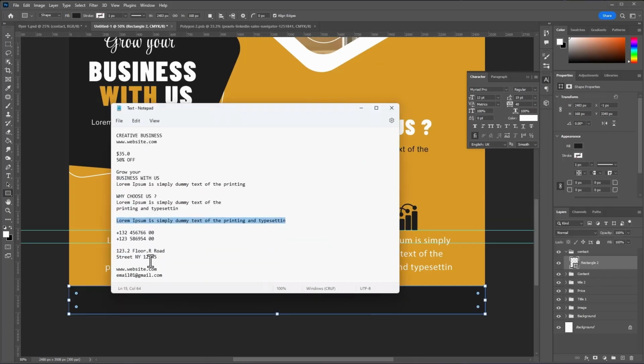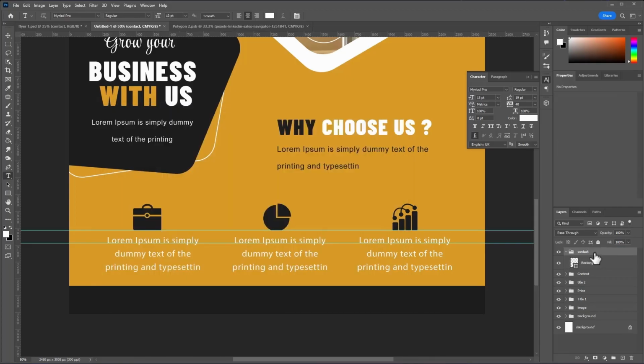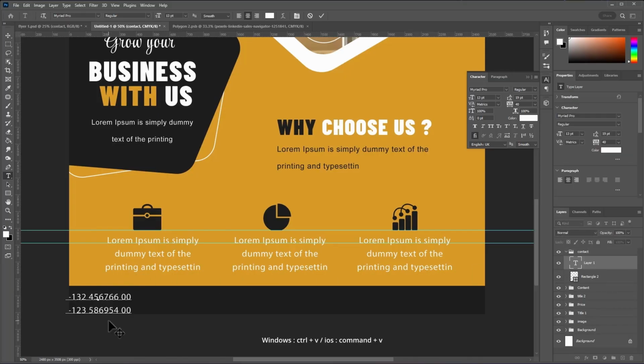Now we copy these numbers. We select the contact folder. We click here using the text tool, then we click Ctrl+V to paste these numbers here. We select the numbers and we decrease their size. We decrease the space between the two lines. Then we put the numbers right here. We select the numbers again and we paint them in orange.